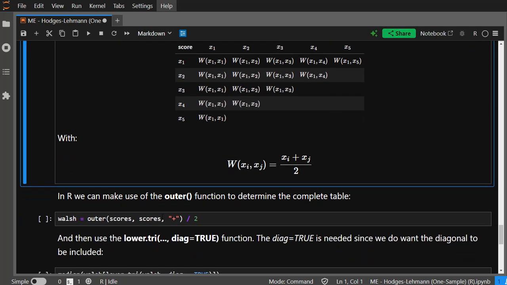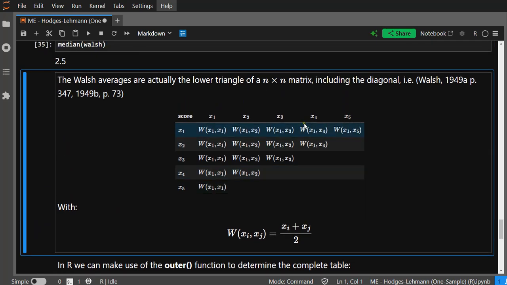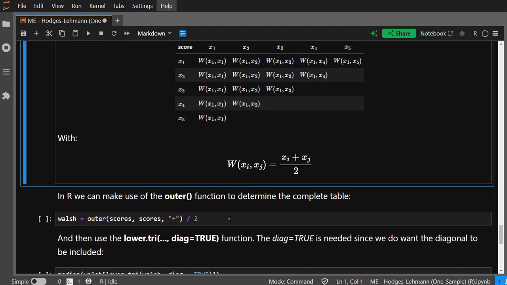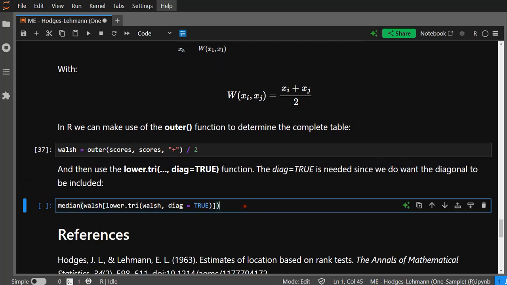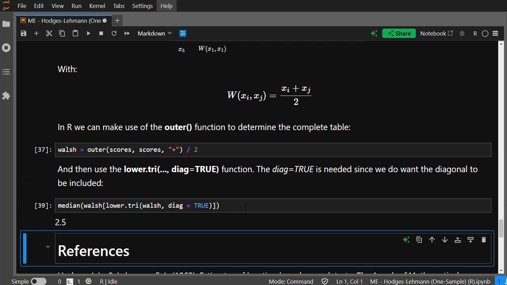Alright, if you like, we can make use of the outer function, by making the whole table and then using the outer function to do it similarly for the Walsh averages, and then take the median of those, and then you also get 2.5.